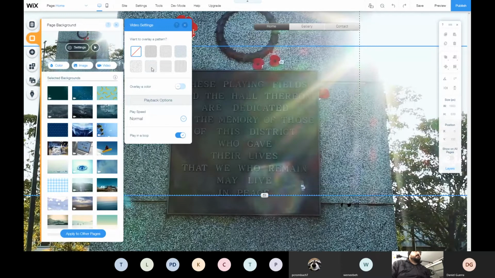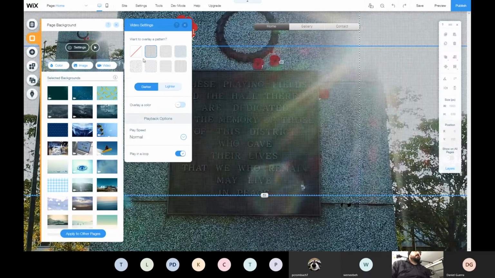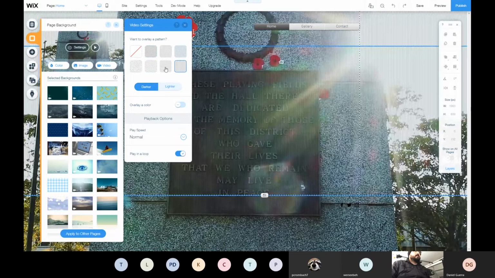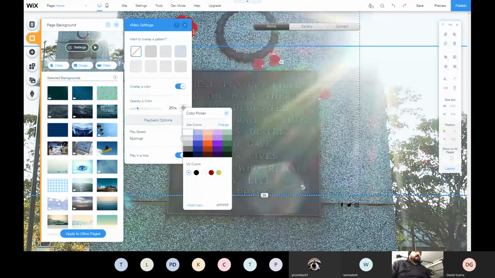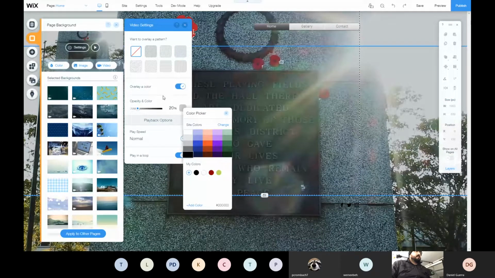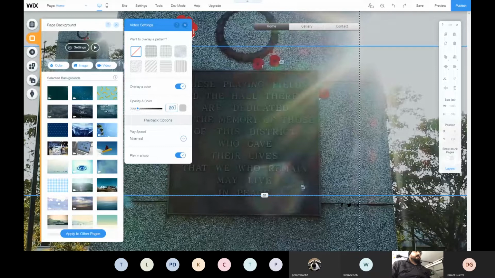Do I like this overlay? Nope. What about this one? Nope. You know what? I don't want a pattern. I want a color. Let's make it black, just to darken it. And then the opacity, 10% is fine. It works like a filter, you know?